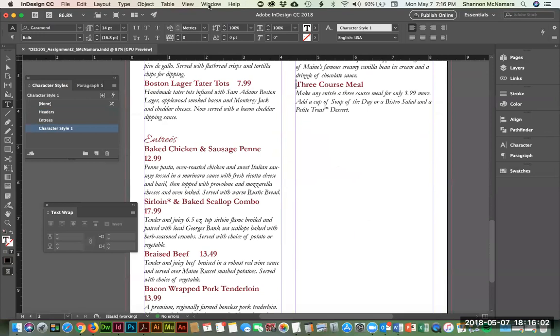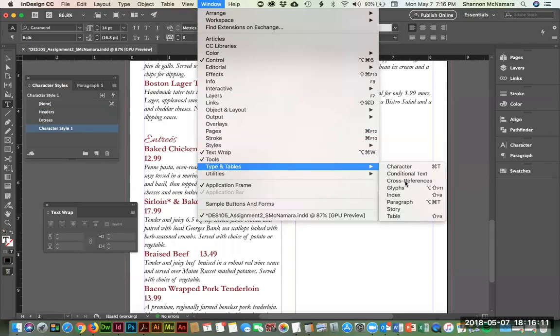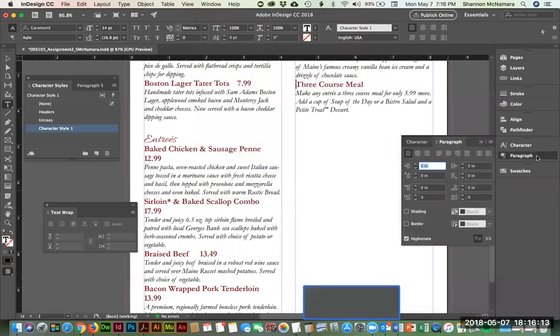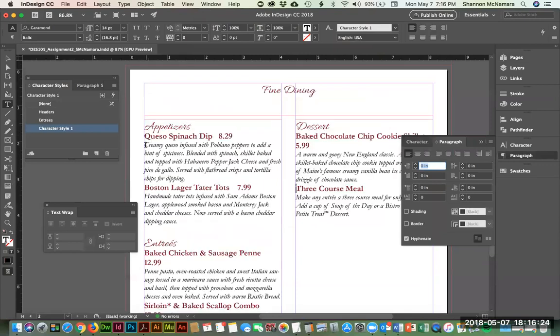And the next one I want to do is open up, if it's not already open, my paragraph, not my style, just paragraph, which is under Type and Tables, Paragraph. I think it was right here. No, I don't want to try that, thank you. Thank you, InDesign. I'm all set with the border right now though. And I want to add paragraph spacing between my different items.